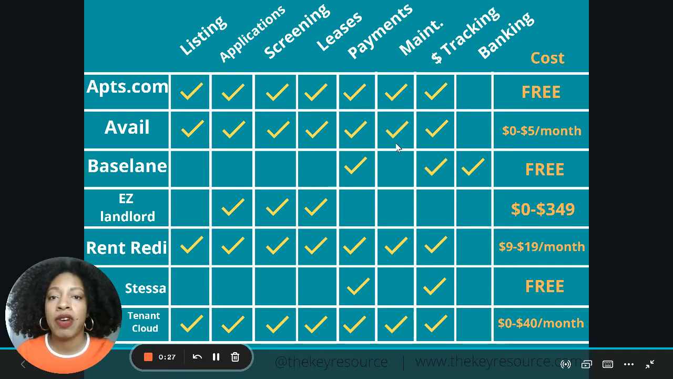So, we're going to look at the following platforms: apartments.com, Avail, Baselane, Easy Landlord Forms, Rent Ready, Stessa, and Tenant Cloud. And the features we're looking at: listing, applications, screening, leases, payments, maintenance tracking, income and expense tracking, and banking. And so what you'll see is on the far right column, I'm looking at cost.